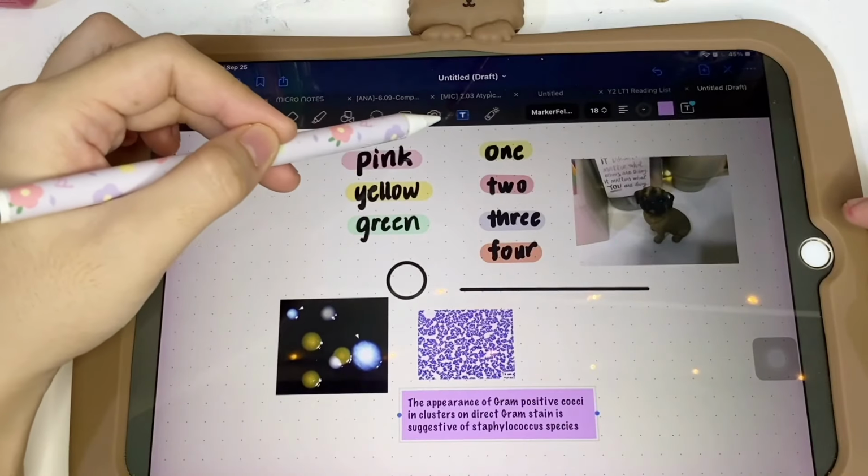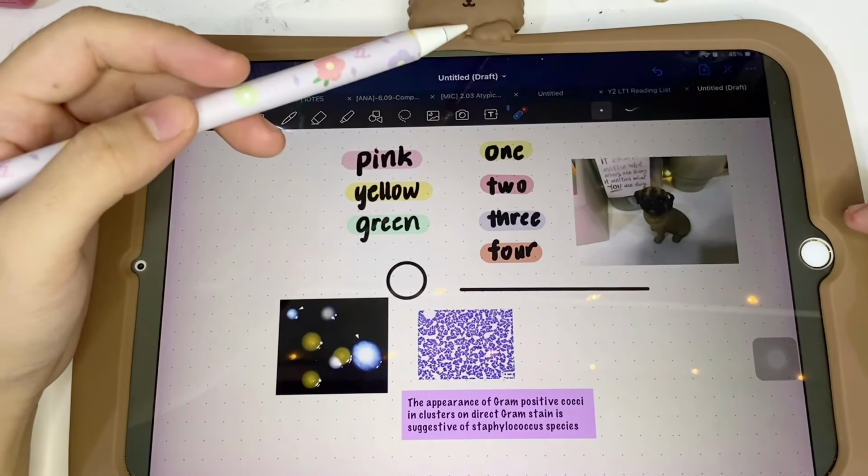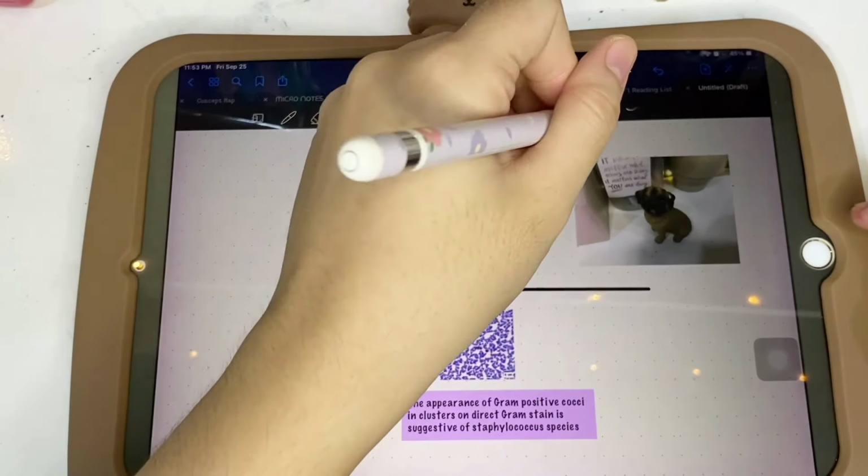This button right here, I guess this is a pointer if ever you want to share your screen and do a presentation.